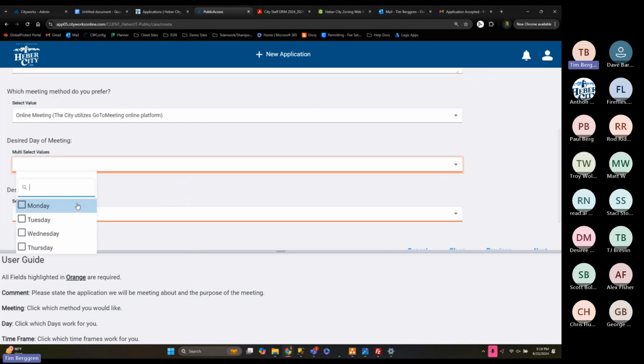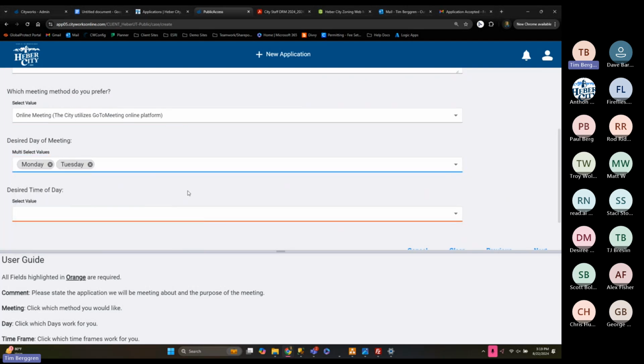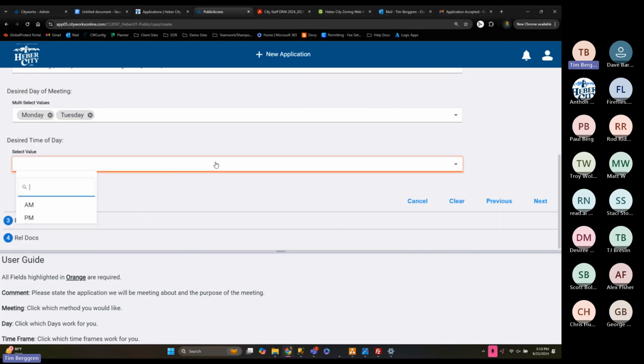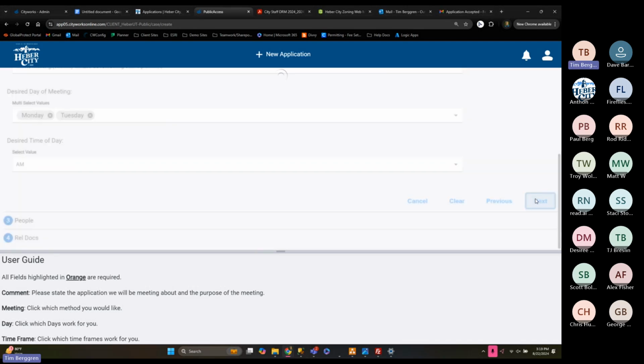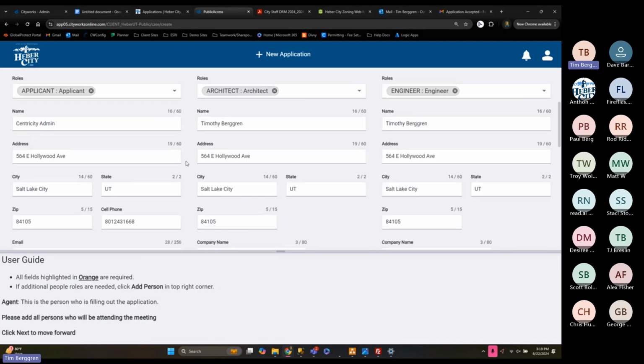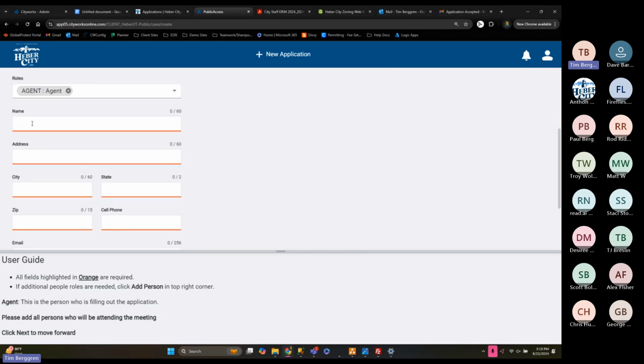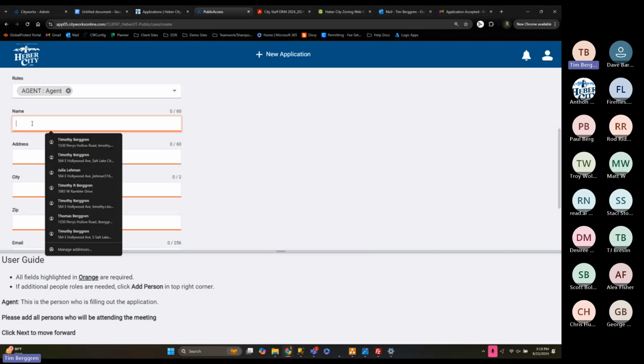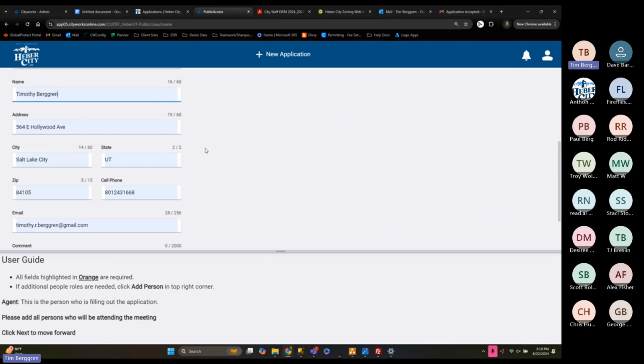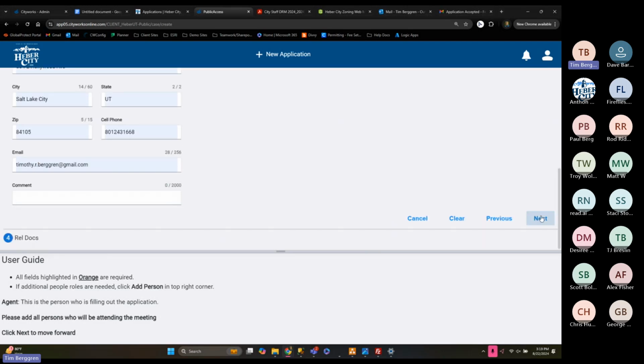Desired day of meeting, notice you can select multiple. So if you prefer Mondays and Tuesdays, you could do that. Desired time of day, AM or PM. And then you'll notice this people section is much simpler in the sense that it's looking for an agent role. Each person needs to have a role associated to it. So you could just put in your information, use my info, right?